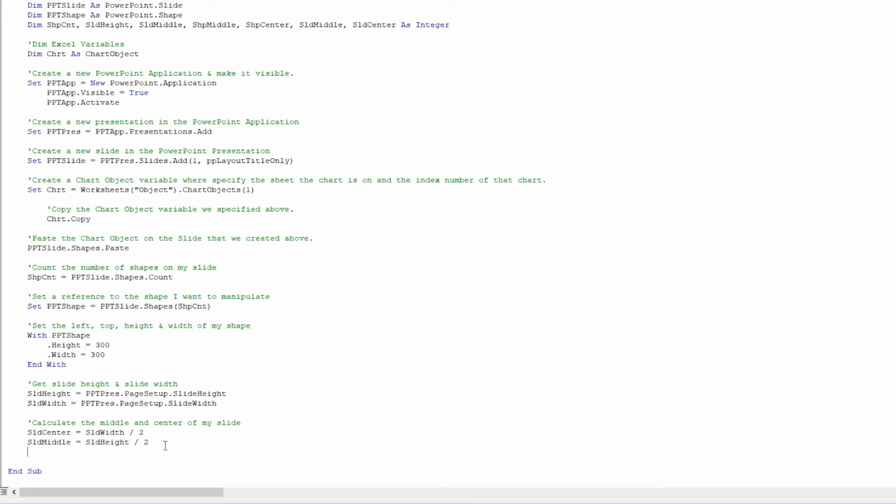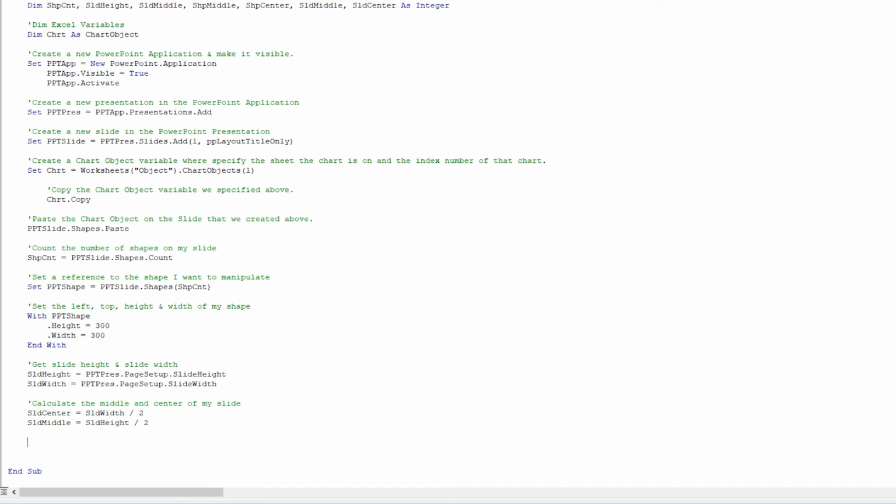If you can't already tell, this is why I don't like this method. It's really easy to get your math or your height and your width mixed up, and it just gets hectic, and I don't like it. So that's that. So I got my slide center, my slide middle. Now I need to calculate the center and middle of my shape.